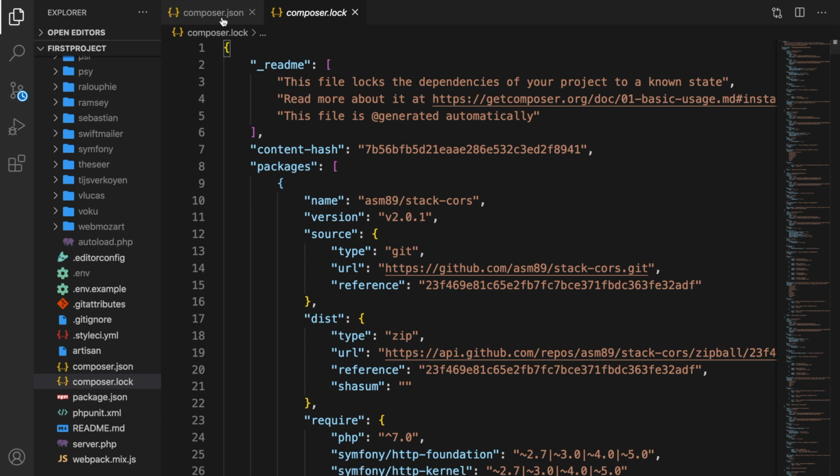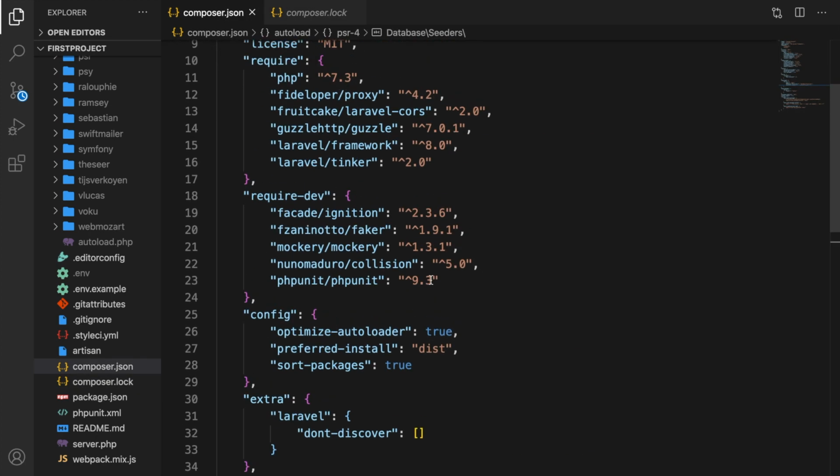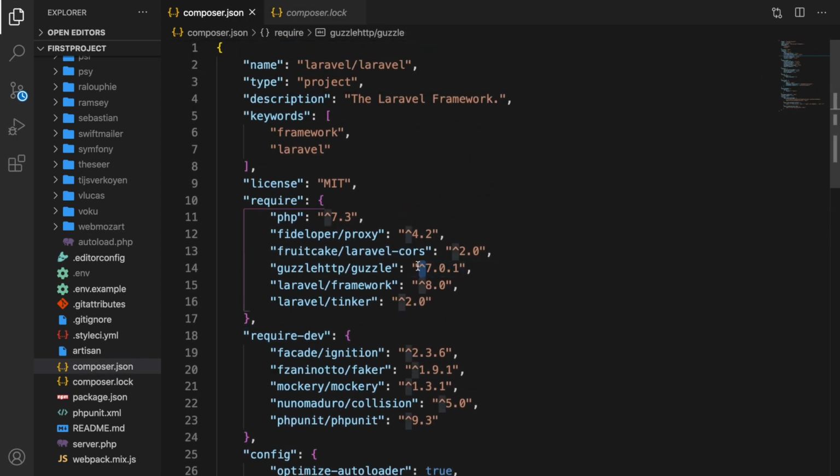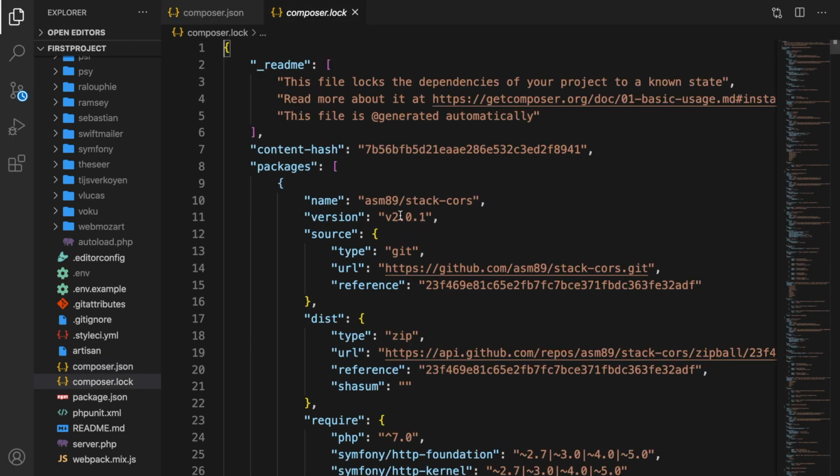If we go back to our .json file, you can see, like I just said, that there is a caret right in front of the version. If we go to our composer lock, you can see that there is a V. You can see that the caret has been replaced with a V. So a definite version.